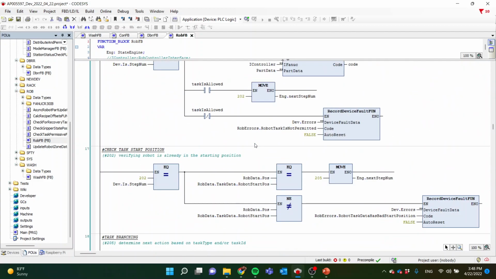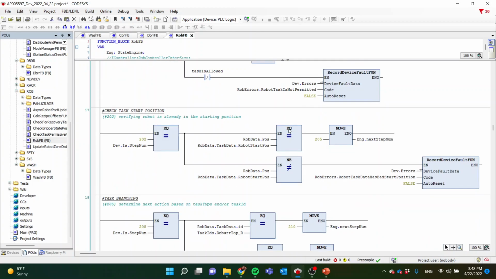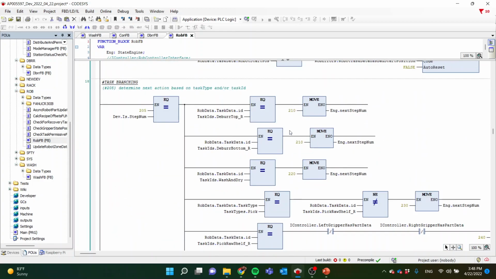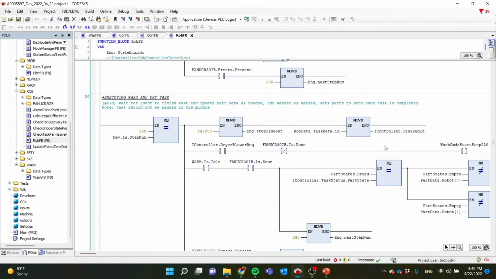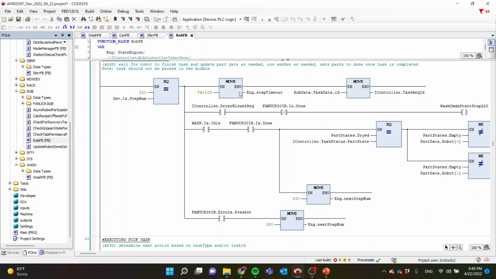So idle, jump to step 200, and we jump to task branching, and if we're a wash and dry task, step 220. Let's look and see what's happening. So we've got this step timeout of 2 minutes. Set our task ID to the robot controller. So we are waiting for this drawer blower request, and that's coming from the FANUC robot controller logic.